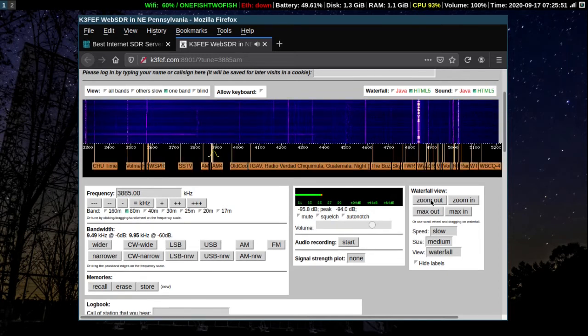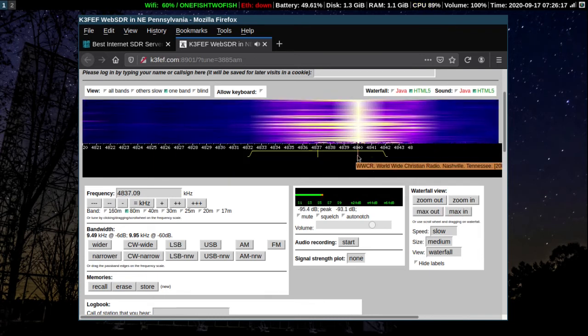I believe K3FEF is using multiple RTL dongles for this particular site. They also run a KiwiSDR at a different URL. So right now we're just using the WebSDR interface to demonstrate the quick tune list. Let's zoom in on this rather strong signal.